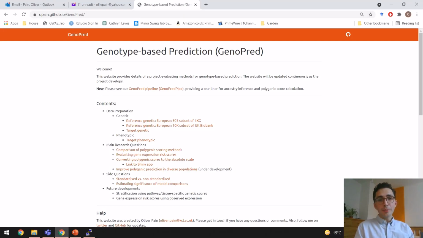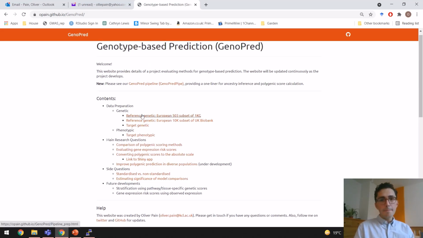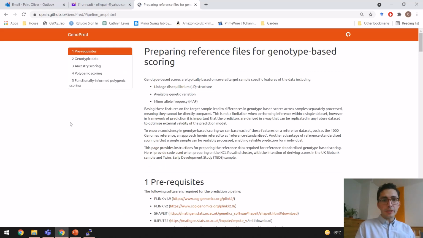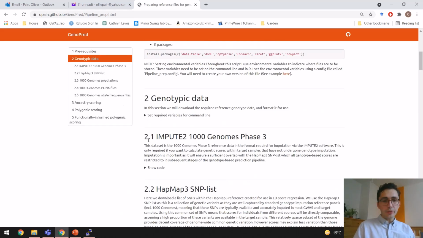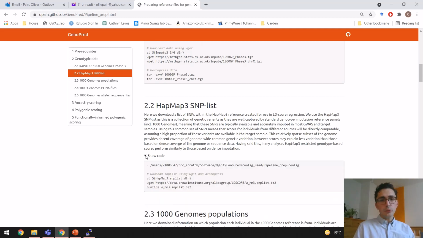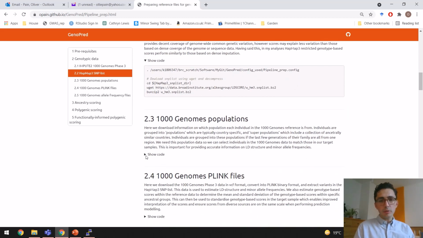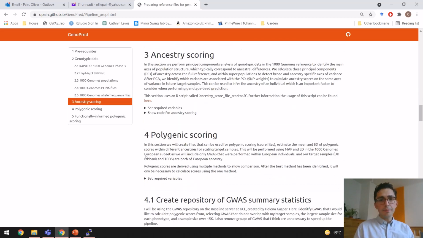So this is the home page of the website, which shows a list of the pages available. I'll now click on the link describing how to prepare the reference data for the reference standardized approach. At the top, it provides some information and then lists the required software below that. And then it goes through each step one by one with code chunks for users to use to reproduce the results or create their own data.